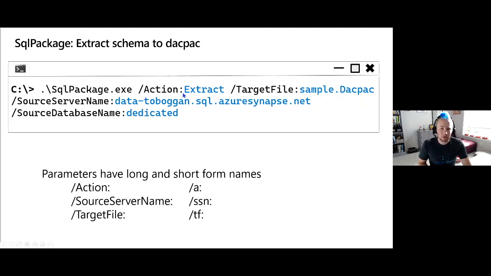The parameters that you end up needing to use with SQL Package generally have the format of / and then action, and then you'll need to say whether you're doing an extract or a publish, and so on and so forth. And then there are specific parameters for different actions. For example, with extract, we need to say the file name that I want to bring that schema down in, as well as where it is coming from.